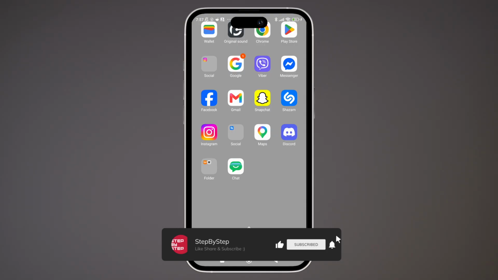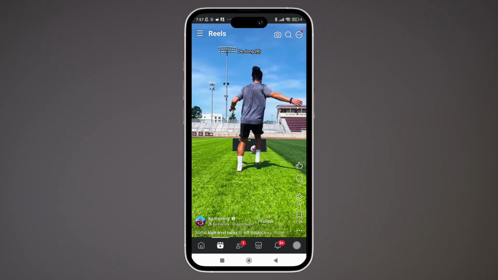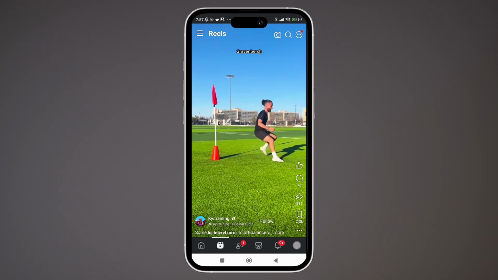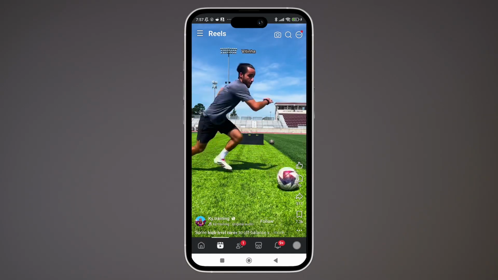So here, first things first, open the Facebook app on your phone. And now here, once you're inside the app, just tap on the Reels icon shown in the bottom left side of the screen. And now here, once you are inside the Reel section, just tap on the three dot icon shown in the top right corner of the screen.